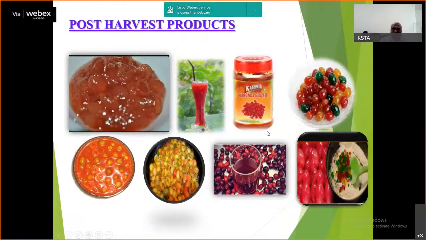And these are the various products prepared out of the Karanda, from pickle to juice as well as jam. Even the dried leather is rich in iron, so you can keep it for a longer time. So these are some of the other products.